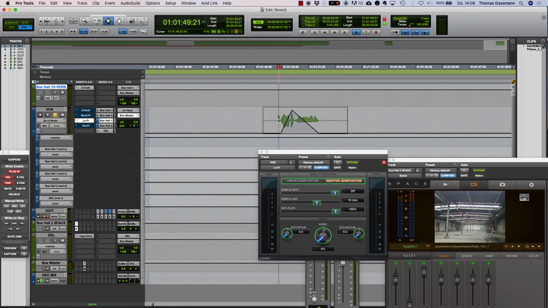Put noise in it. You can saturate the signal.